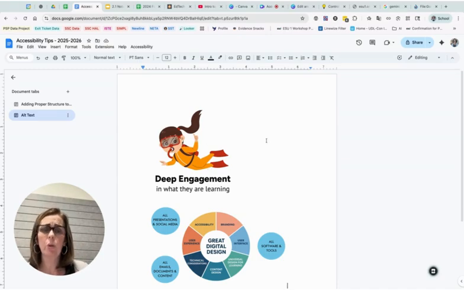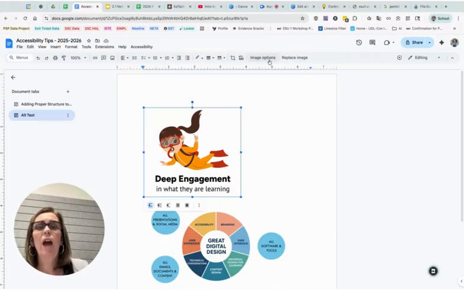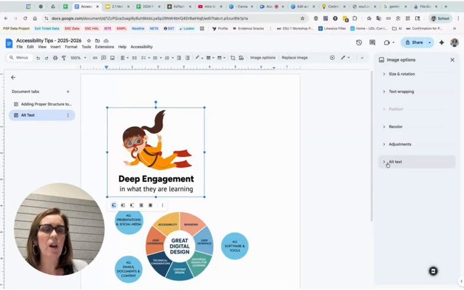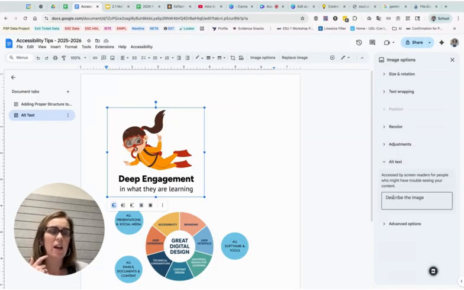So, how this works in Google Docs is really simple. If you click on an image and then click image options, there's a section here for alt text, and you can describe it very simply, very succinctly. You want to create an equal experience for those who use a screen reader and those who don't. No more, no less. Just make it a factual description of what is happening.